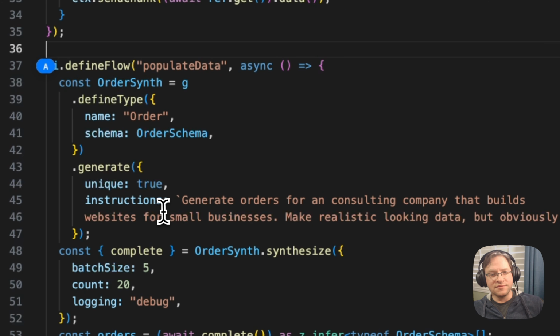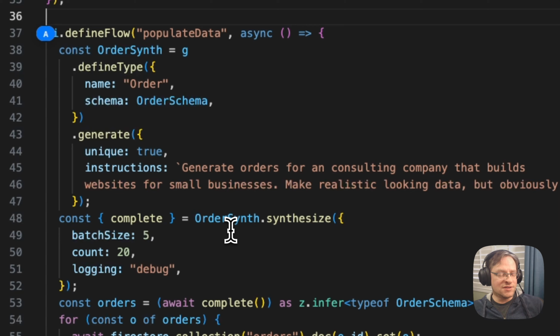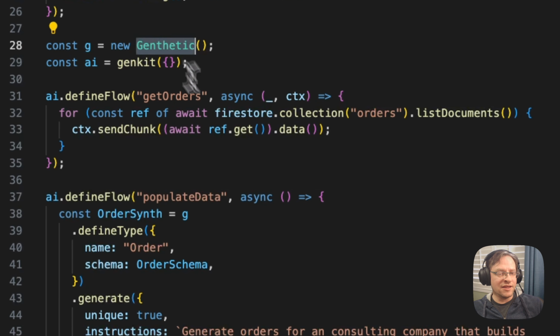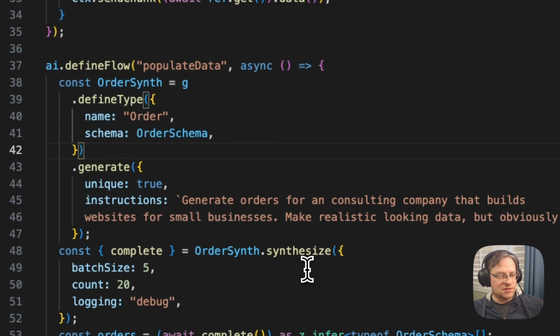And here I have, not a real business here, so I need to populate some real looking data. I'll be using a library called Genthetic. You can actually just install it from npm. It's called Genthetic, and this library allows you to easily generate synthetic data. And it's using Genkit, which is really cool.